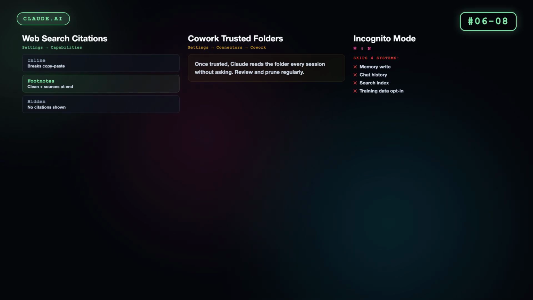Number 7. Cowork trusted folders. Once a folder is trusted, Claude reads it every session without asking. Open the list. Remove anything that isn't a current active project.